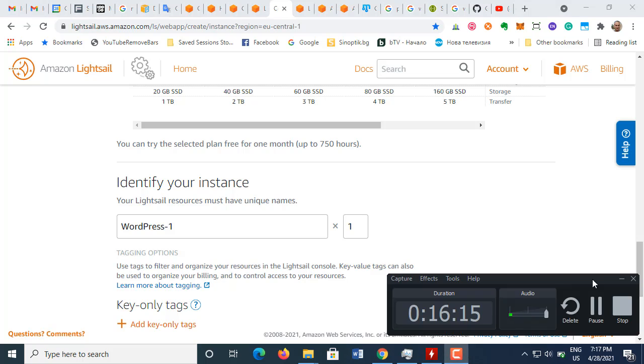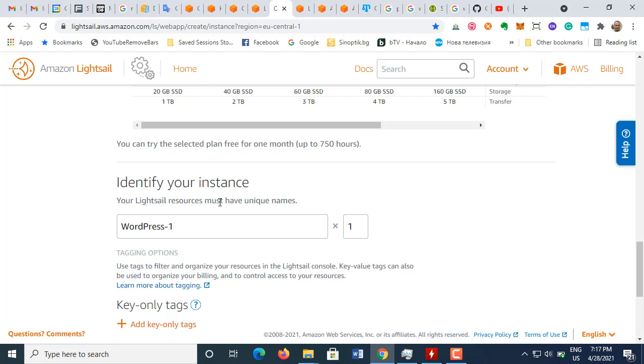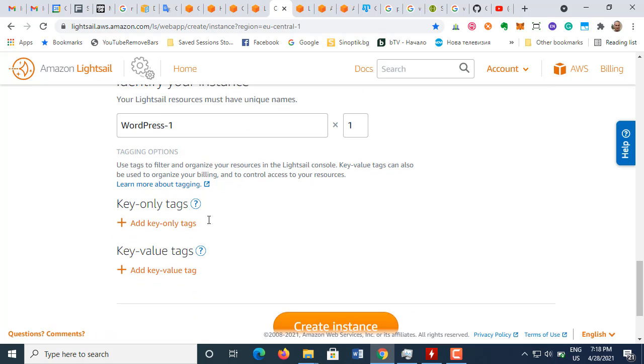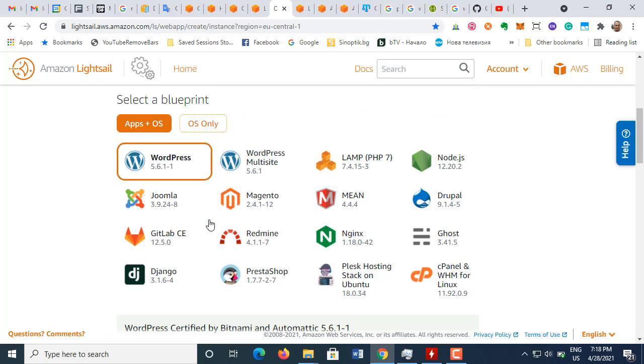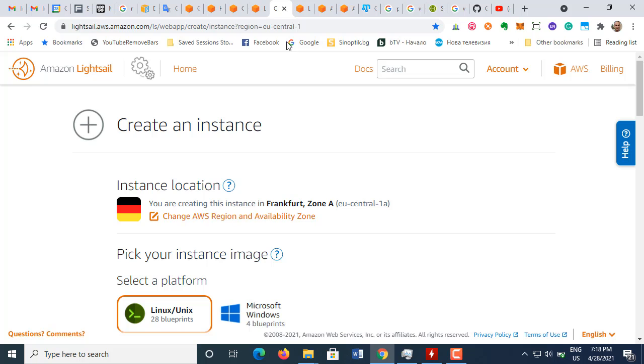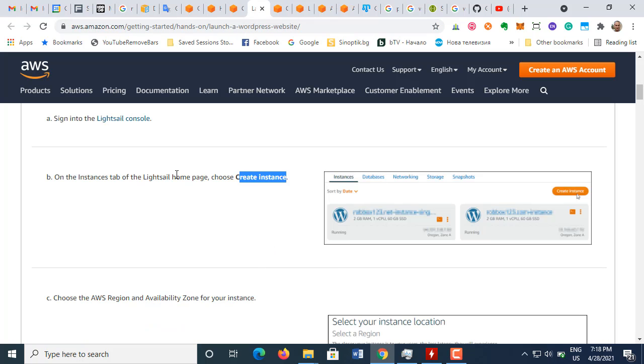Identify your instance. Let me check if I'm recording. WordPress 1. Your Lightsail resources must have unique names. WordPress 1, okay. Choose for me, create instance, and I will have a WordPress running probably. It's that simple, okay.